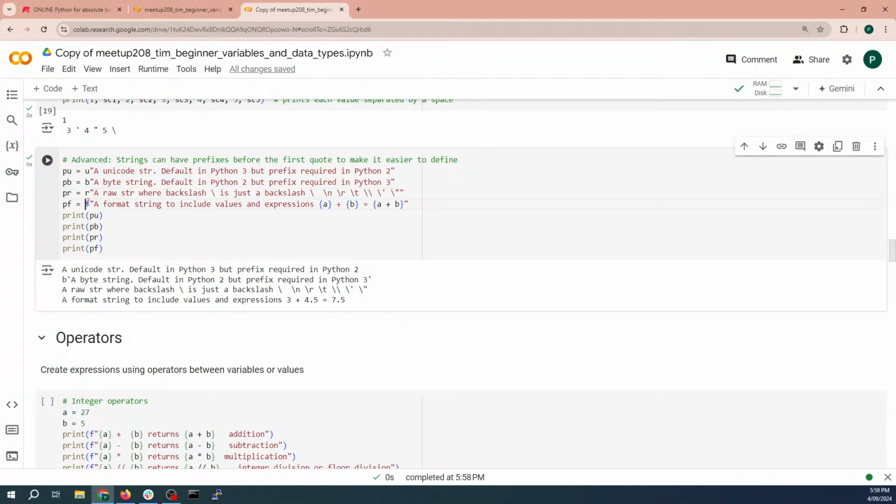And this one's my favorite, the format string. So we put an F out the front, and a format string says that if anywhere in the string it finds curly braces, it will evaluate the expression inside the curly braces and display it. It'll display the evaluation of the expression, not the expression itself. So in this case, A has been substituted with 3, B has been substituted with 4.5, and A plus B has been calculated to be 7.5, and that displays as 7.5.